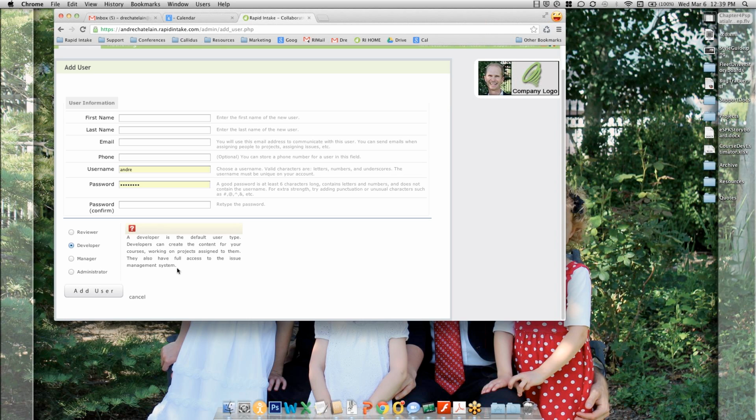But they can't create new courses. They have to be assigned a course, and then they can go through and create the courses. If you want somebody to be able to create courses, then you set them up as a manager so they can add projects. And the administrator is just one level up, where they're able to add the users plus do everything else the manager, developer, and reviewers can. So most likely you are set up as an administrator so that you have access to all of the functionality.